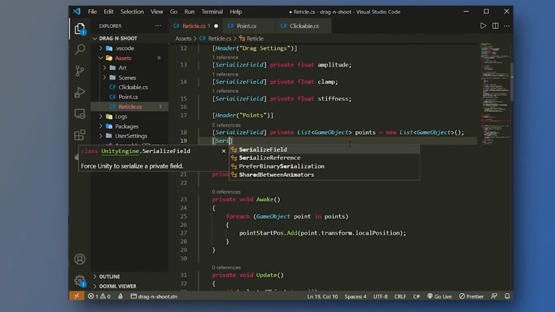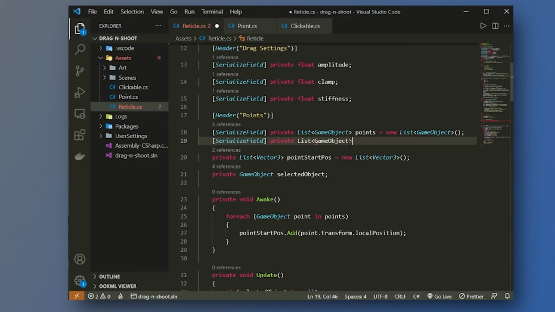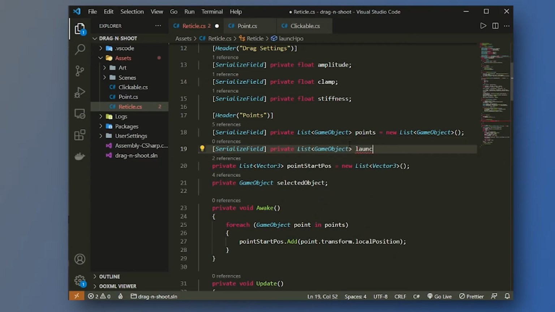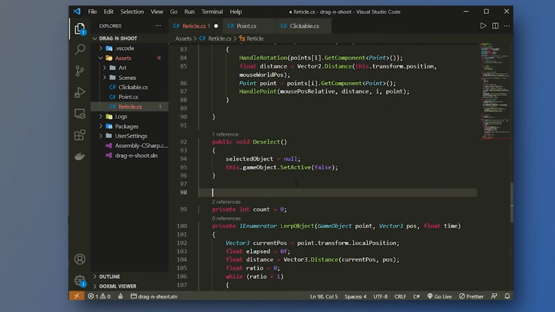So next up, let's go ahead and make a new private list of game objects. I'm going to call them launch points. It's essentially where our projectile is going to fire from. I did it like this with this approach. I wanted more opportunities to maybe fire 5 or 6 projectiles from different points of the reticle.